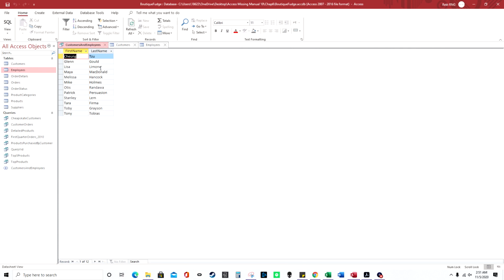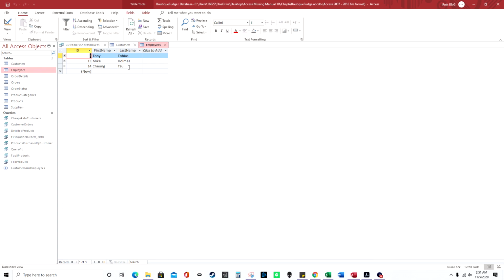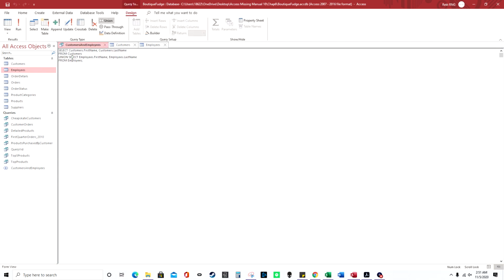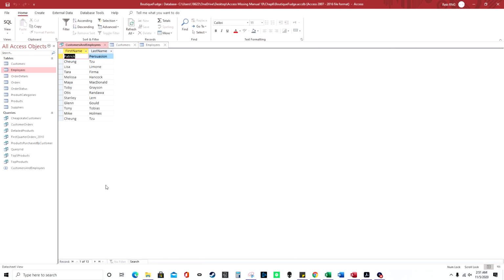Let's see which one didn't get included. It didn't include Chung Zhu twice, because Chung Zhu appears in both of these tables. So what union does is it eliminates all of the duplicates, but with union all, now we have 13 records because it includes Chung Zhu twice. So union all includes all of them.